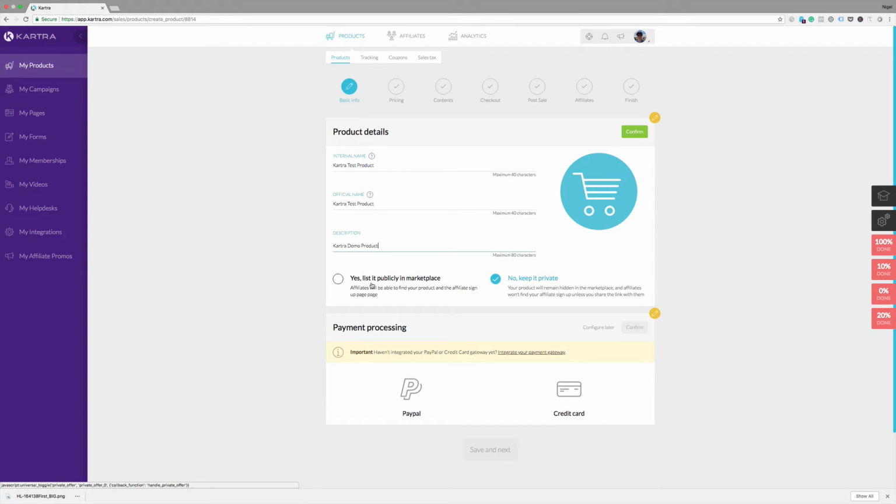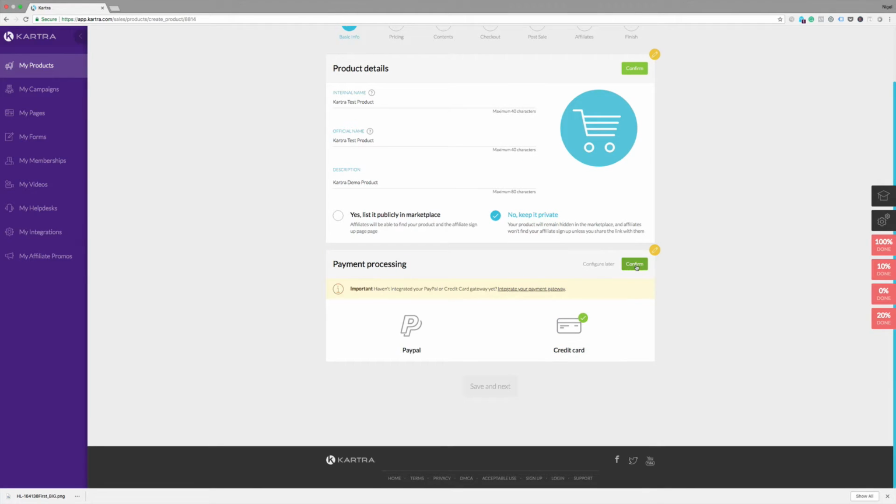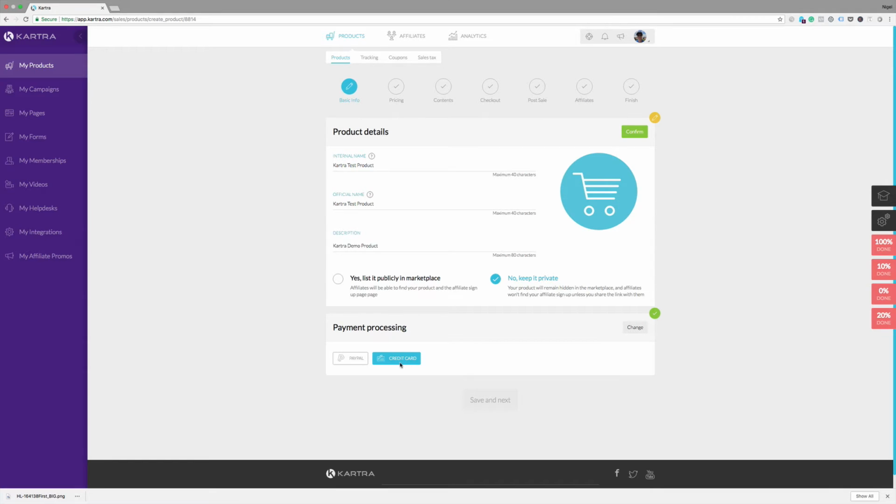You can list it publicly in the Kartra marketplace, so affiliates can come in and take it up. But for the moment I'll keep this private. What you've also got down here is the opportunity to set up your payment processing. And this is where you need to have a PayPal account or something like Stripe. If you like to take your gateways here, you've got a range of different ones. I'm going to just select one I've already got set up and confirm that. And that's now able to take credit cards. So again, that's something you need to put in place before you add your product, just so you've got that ready. So we'll confirm that.